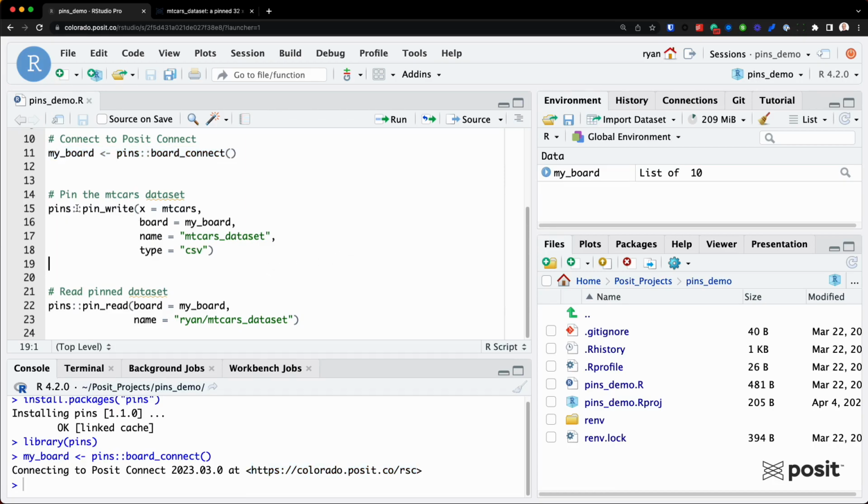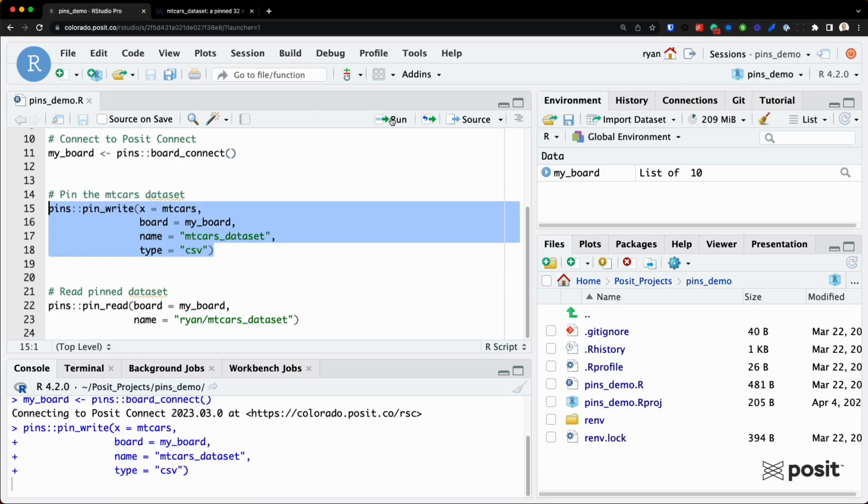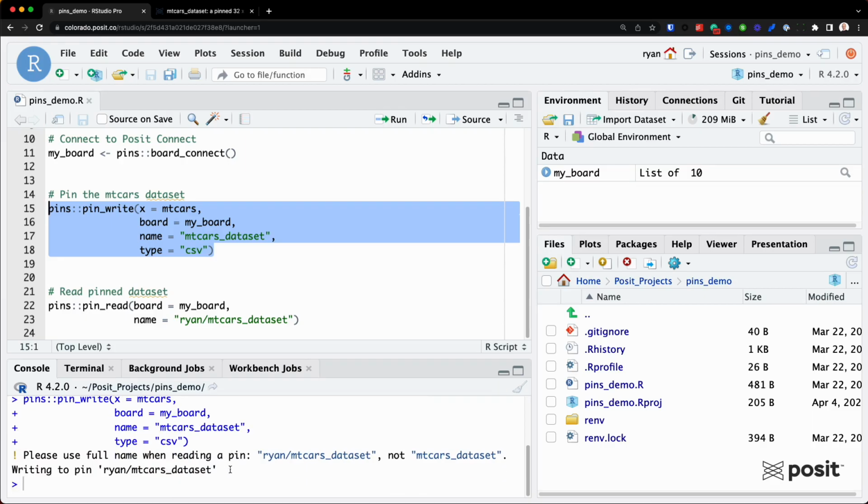In this example, we're going to use the pin write function from the pins package, and we're going to pin the mtcars data set. We're going to pin it to my Connect instance, which we registered in the previous step. We're going to call it mtcars data set. You can call it whatever you want. And we're going to save this pin as a CSV file. So let's highlight all this. We'll hit run. And at the bottom of the screen, you can see writing to pin Ryan, that's me, mtcars dataset.